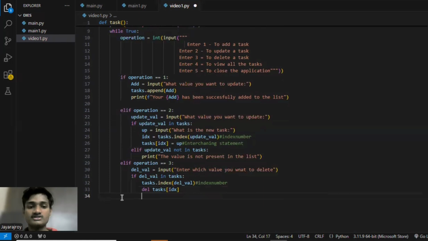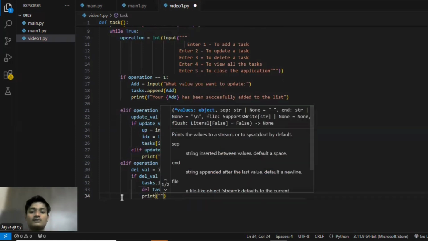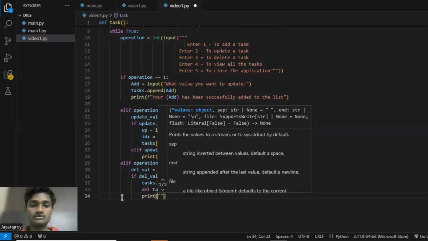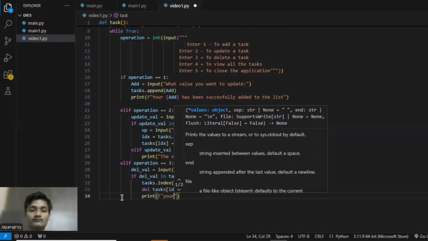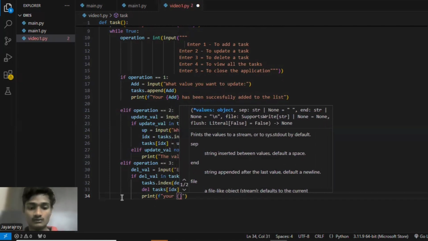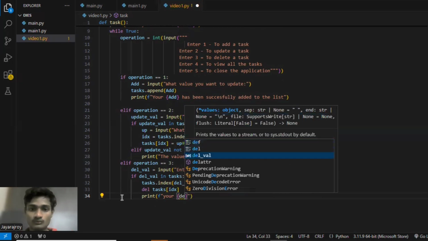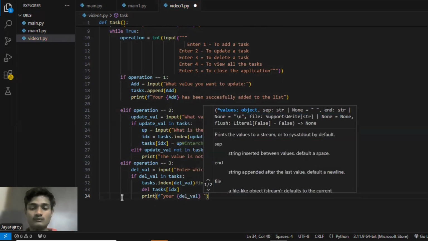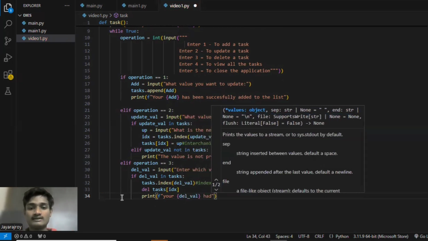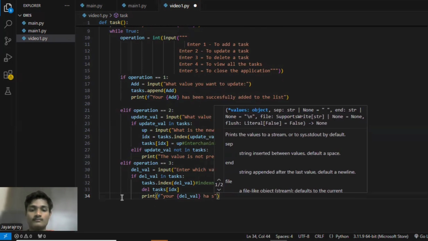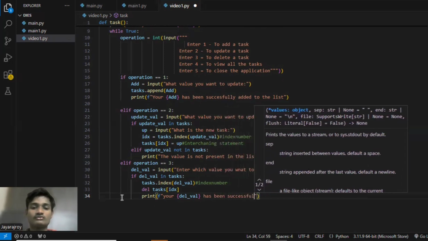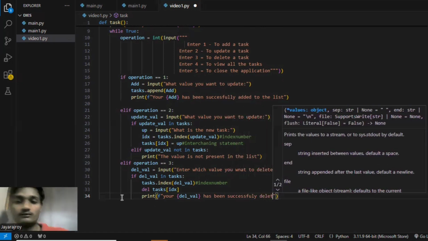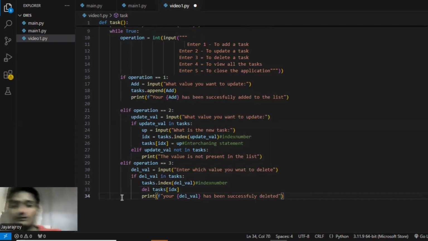Now we will print a statement. Let us use the format string literal: your del value has been successfully deleted. Okay, fine.